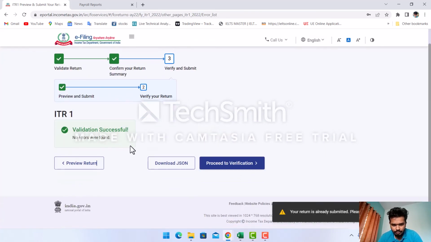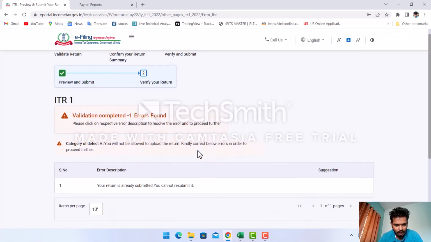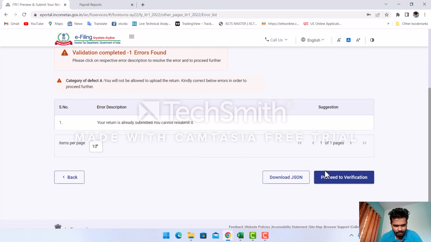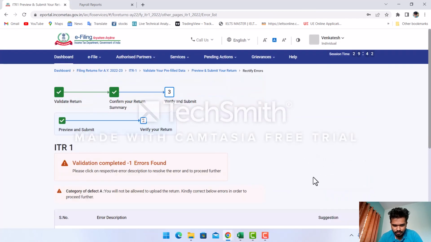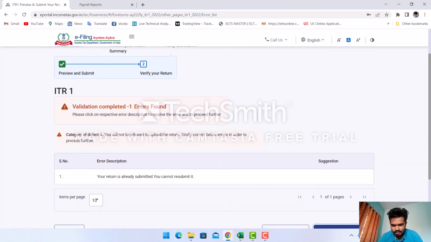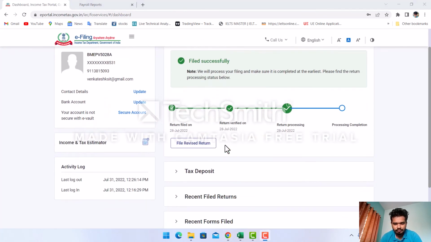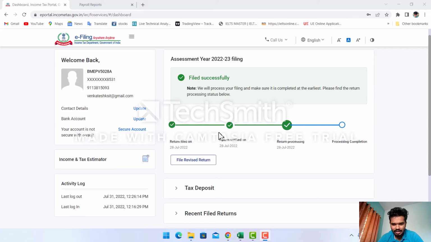So yeah, now the validation is successful. You can proceed for verification. Now I am getting an error because I've already filed my tax. You will not be getting an error. You can go ahead and proceed with verification. Yeah. So that's it, guys. After proceeding with verification, you'll end up with your ITR filed successfully. You have successfully filed your ITR and have become a tax paying citizen of India.